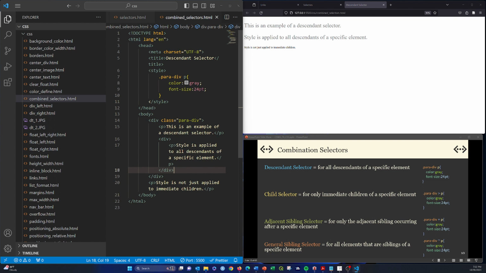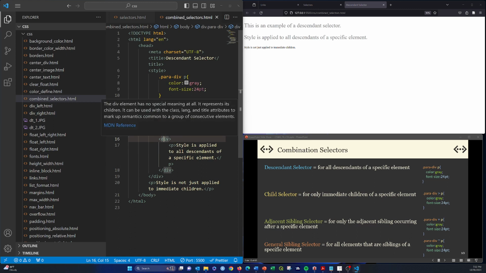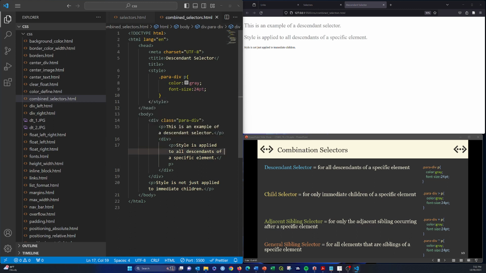Because this is set up as a descendant selector, even though this paragraph is inside of this div, which is then inside of the outer div that has the class, it's still getting styled with this selector because it is a descendant. It's not an immediate descendant though.